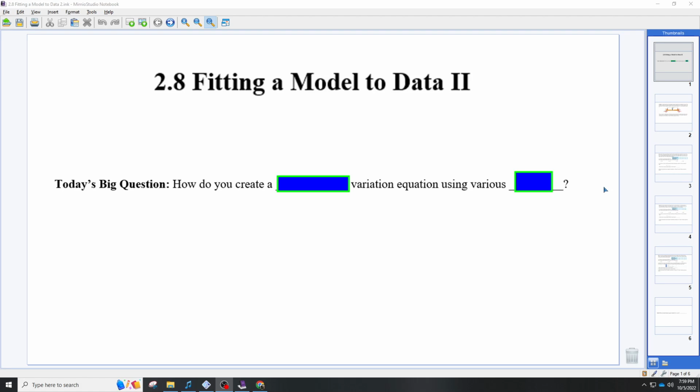Today we'll be looking at 2.8, which is fitting a model to data, part 2, and I'm going to show you some other ways of making things a little bit easier in Desmos. We're going to do something called combined variation, which we've seen before. We just never used it with Desmos. So the question is, how do you create a combined variation equation using various data?